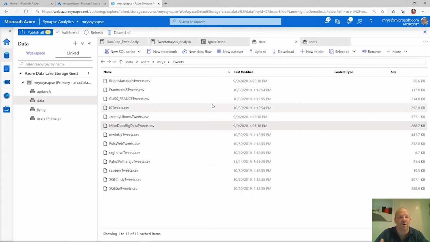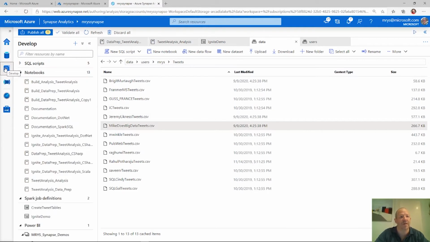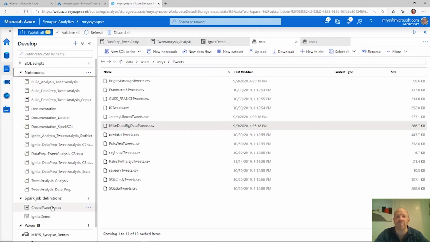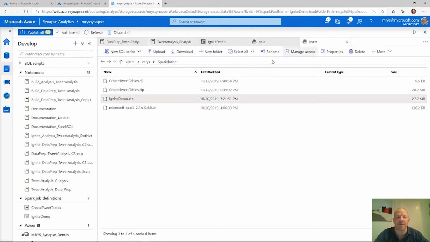So now we have 2 ways of processing this. If I go into the development hub here, you will see that I can have notebooks and Spark job definitions. The first thing I want to do is look at Spark job definitions. That's a way for me to run Spark batch jobs. And for that, I have to upload my zip file of a .NET published solution into my cloud storage. So I've put that into my AWS storage account here as Ignite demo zip.